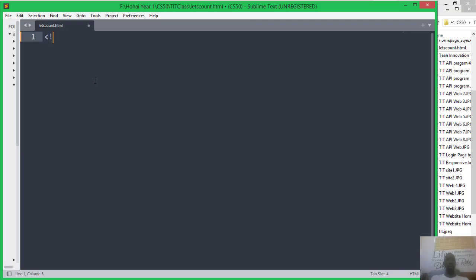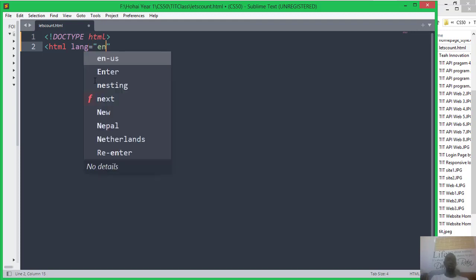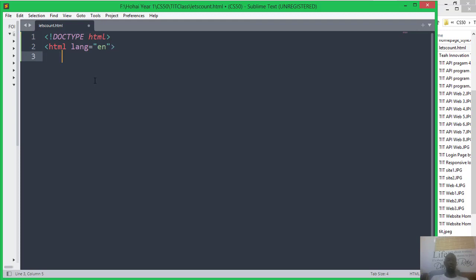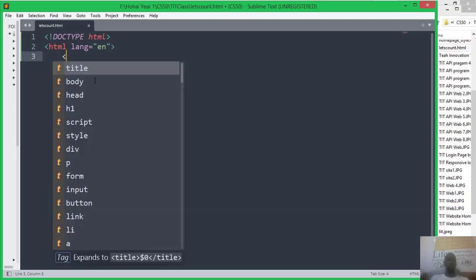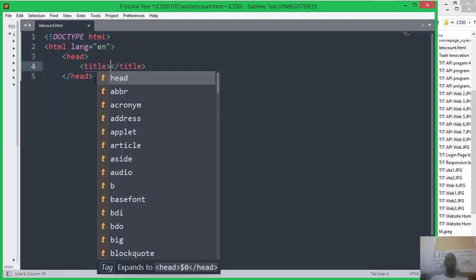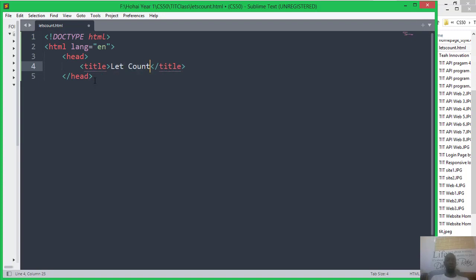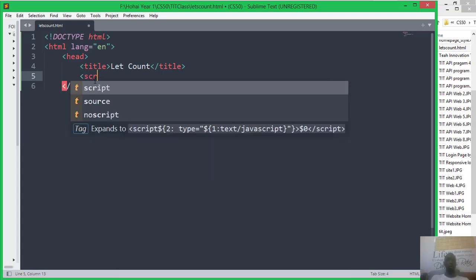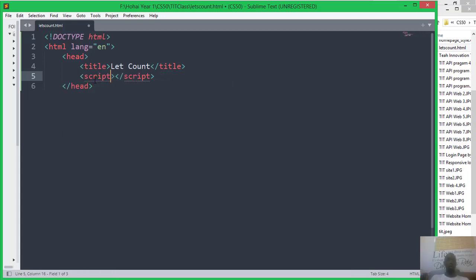So, to move faster, our doc tag should be HTML because it's HTML5 I'm using, and our HTML should have a language of English, to tell our web browser that we wrote this code using English. And we'll open our header section here. Our title of our page should be "let's count". And then we'll open our script section here.